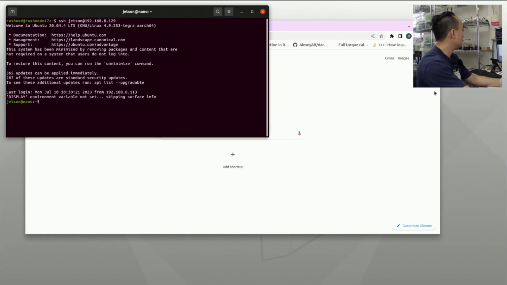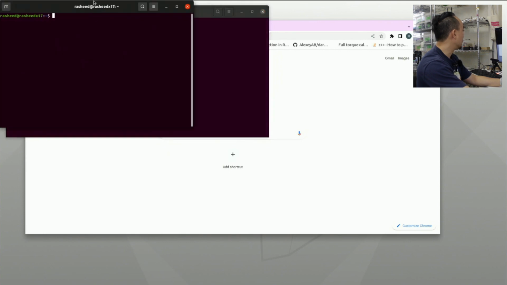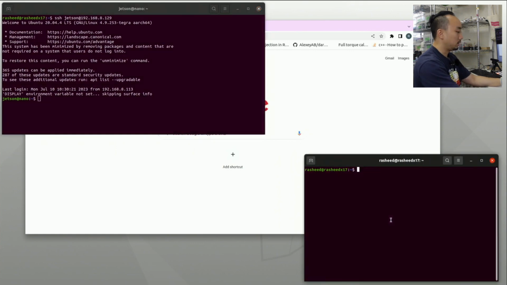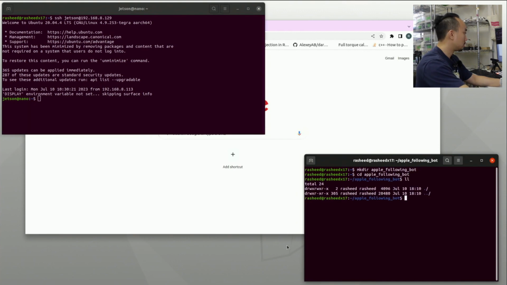So I'm going to make our own directory. Here, let's put it on the left and right side so we can know that this one is the laptop. I'm going to make the directory apple following bot, then cd into there. Next, let's try to make the apple detection code.